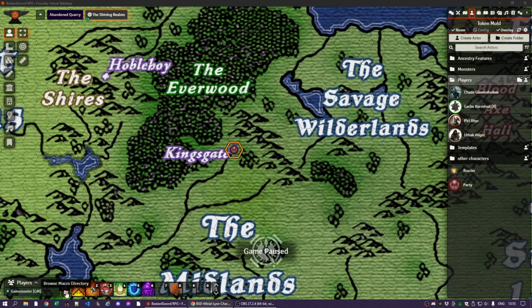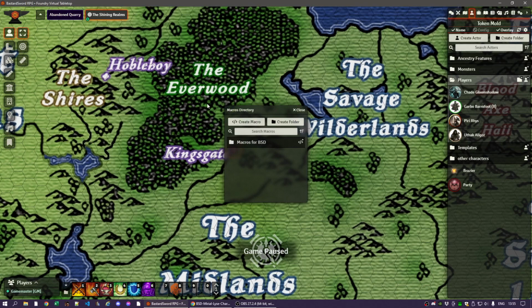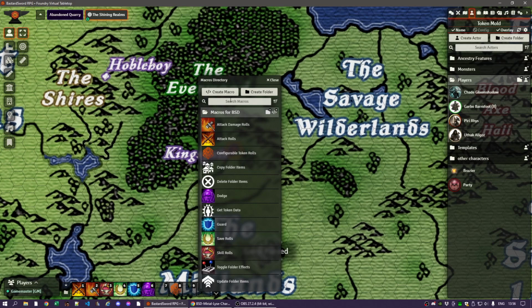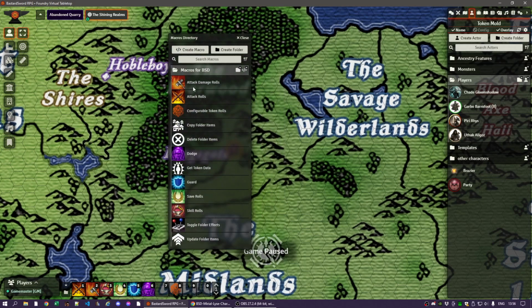So, things that the players would need to know when they're first getting started, like the macro bar here at the bottom. If they don't see the macros at the bottom, then they need to open that up and drag these, at least these 6, onto the macro bar for attack rolls, damage, skill, saves, guard, and dodge. We might use some others later, but not at the moment. That's all they really need.